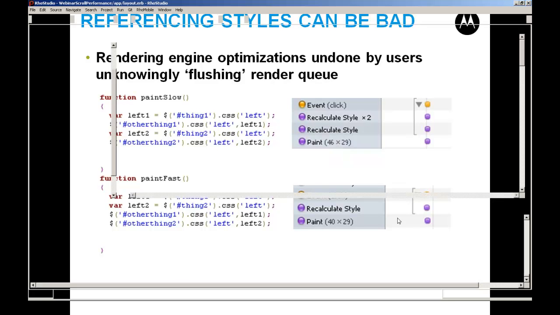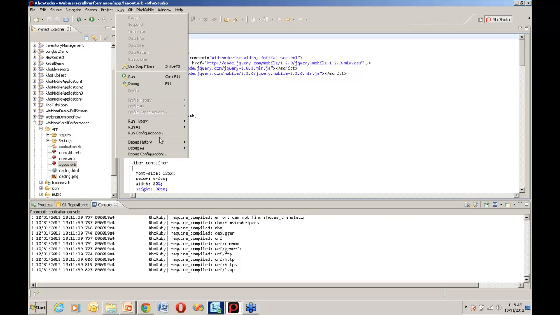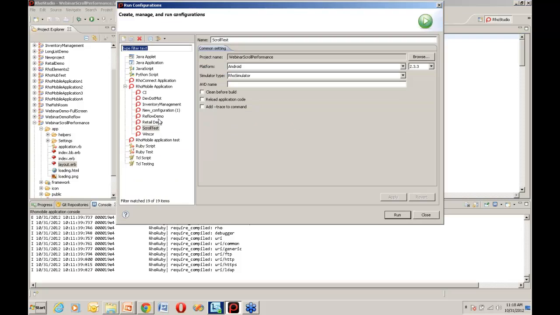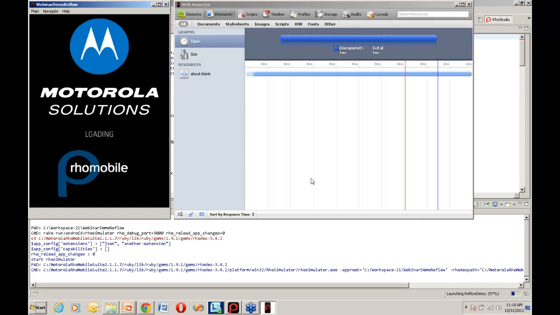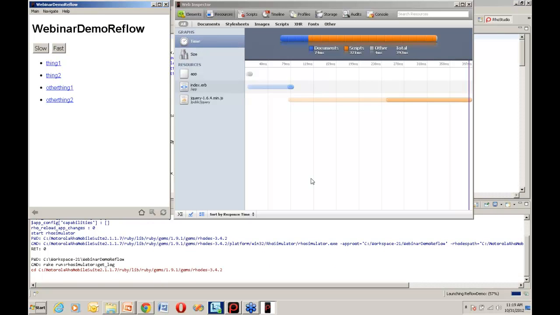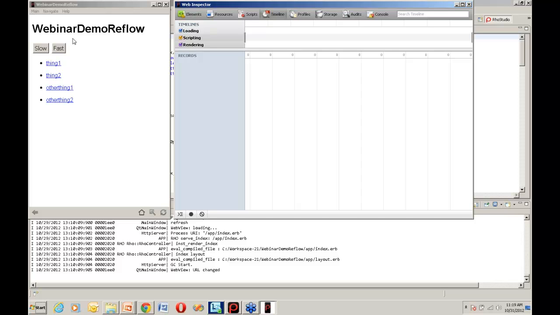So I just want to show that in RhoStudio because some people don't realize that we have some of these tools where you can see. So we're just going to run that simple page and this reflow demo. Okay, so here we have RhoSimulator launched on the left-hand side, and then we have our web inspector on the right-hand side. And I'm going to jump to the timeline view. A lot of people are probably familiar with this, so we'll go through this pretty quick. And I'm just going to record what's going on here.